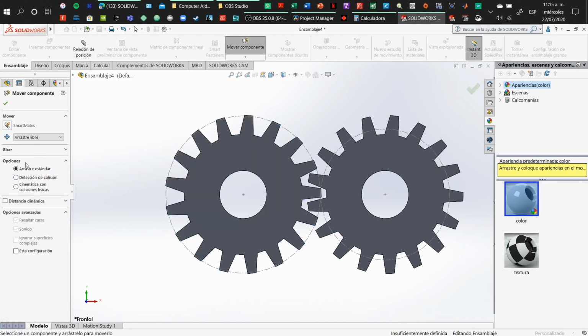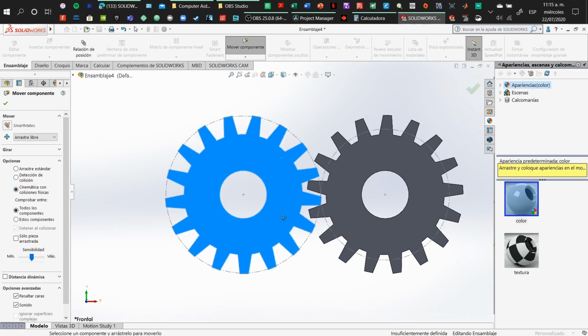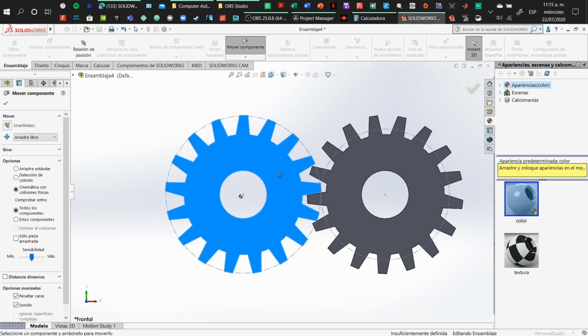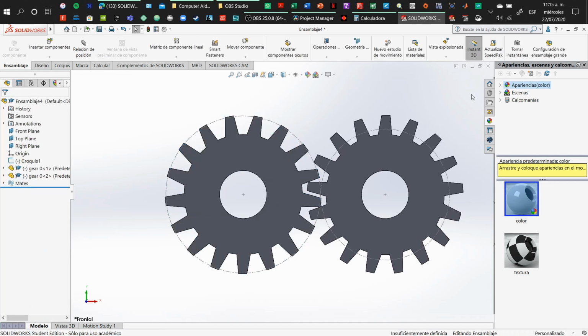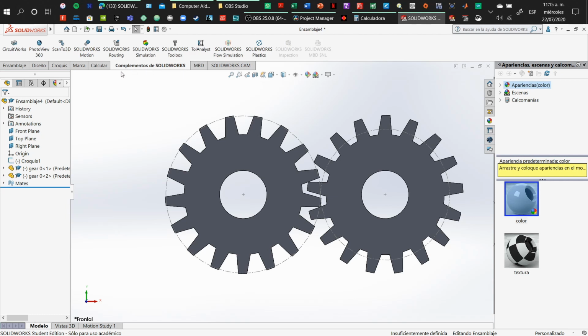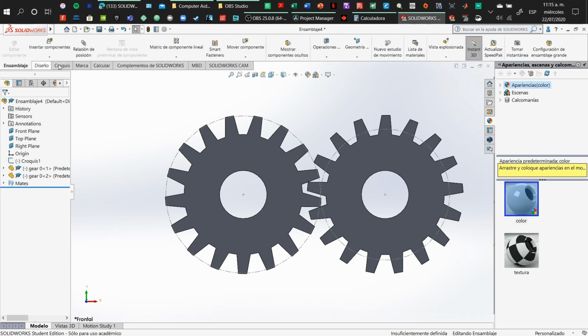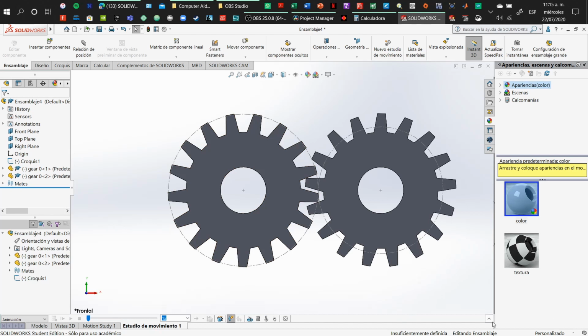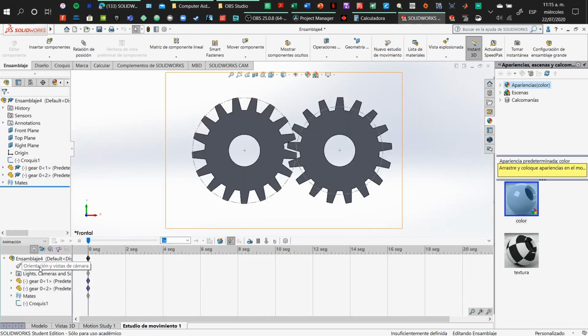Okay, so once we have that, you can freely move it. We're going to create the animation for those gears, and you have to go to the assemble menu and then go to movement study. It should be here. Okay, click it and go to the lower right and click the arrow, and the first thing that we have to do is to disable the view.